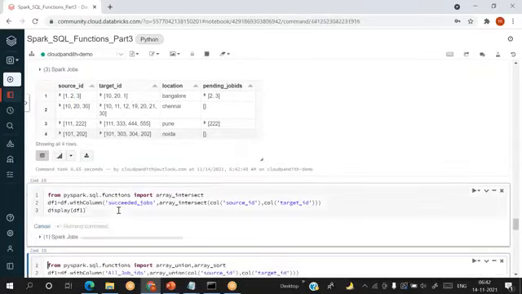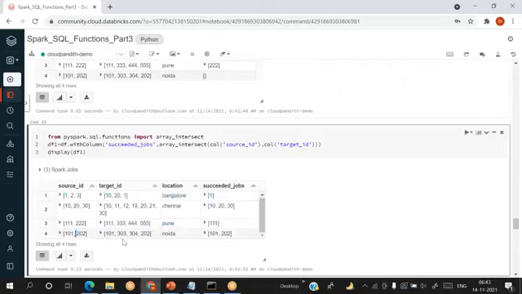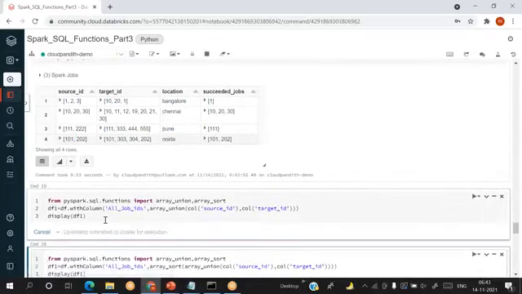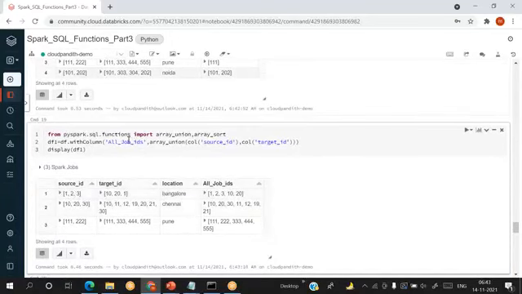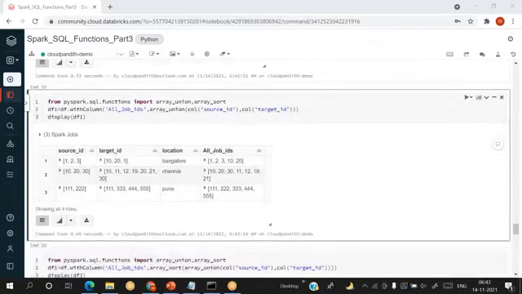array_intersect is nothing but the common records from both the columns. Here the record is 1, here the common records are 10, 20, 30, here the common record is 111, here the common records are 101, 202. Execute this. Yeah, so here you can see all job IDs. array_union, source ID comma target. One second. Yes, Naresh. It's kind of an inner join, common records, right? array_union.